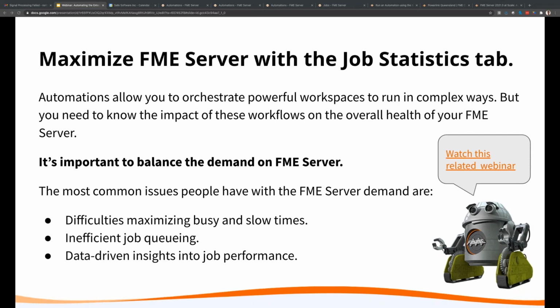Some of the most common problems are maximizing busy and slow times, and for this we need to know when the demand is high, how long high demand workflows take, and how much processing or CPU they actually eat up. This ties in with job queuing as well, because if we can categorize and separate jobs based on how they actually perform, we can dedicate the appropriate resources to them using something like queues. And how do we know where the overall pain points are, or if we need to scale our FME Server up without insights into how things are running?